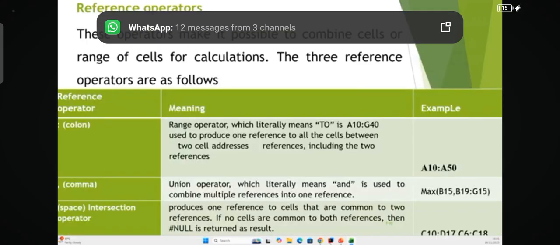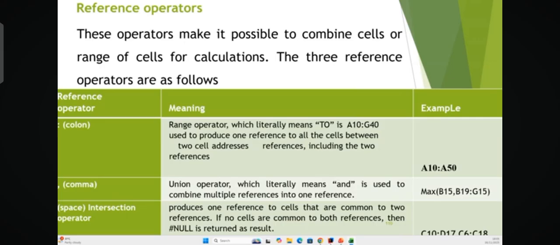Okay. Now reference operators. These operators make it possible to combine cells or ranges of cells for calculation. There are three reference operators that we will be looking at. The first one is the colon, which is used to show a range. It's usually called the range operator. Anytime we want to cover a range of cells in our Excel sheet, we write the first cell we want, then a colon, then the last cell name to cover the range.